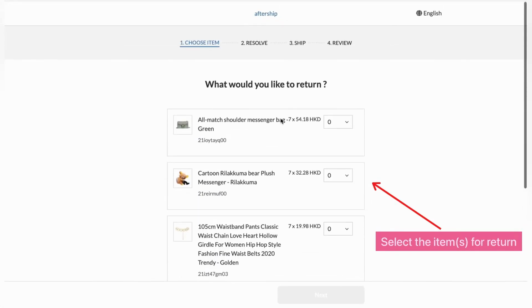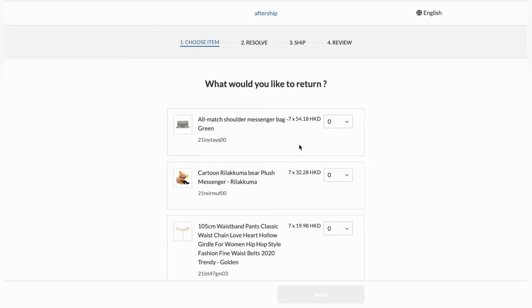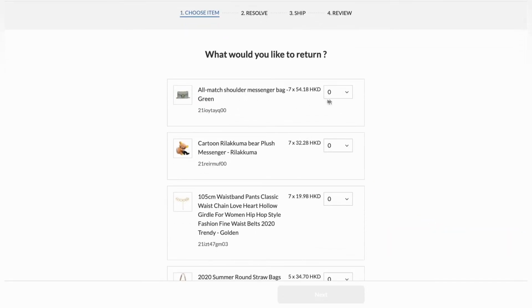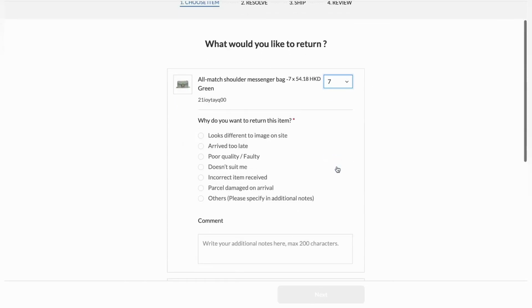Perfect. Now I've got 4 different items that I've purchased. And I, as a customer, need to select which products I want exchanged. So I'm going to select the first one, the shoulder messenger bag. And I'm going to click on 7. So I want to return all 7 of them. And then, why do you want to return? It doesn't really matter what they choose. So I'm just going to pick the first one. Looks different to the image on site.